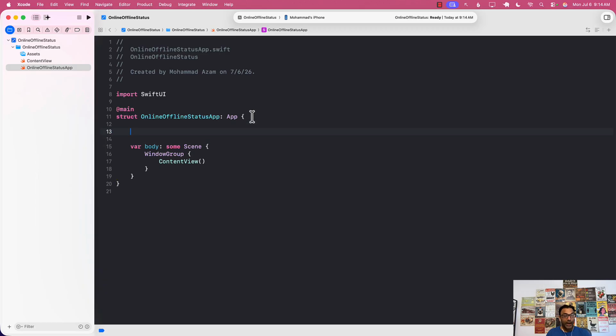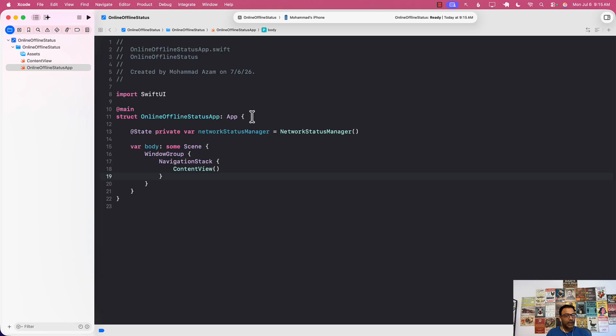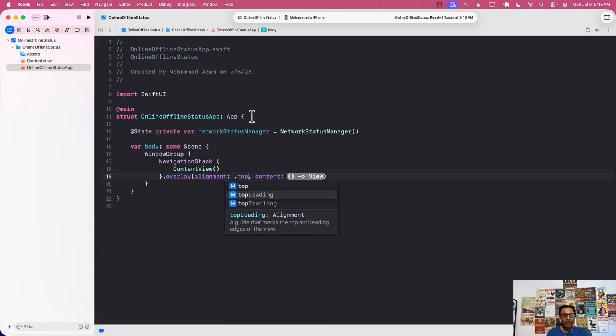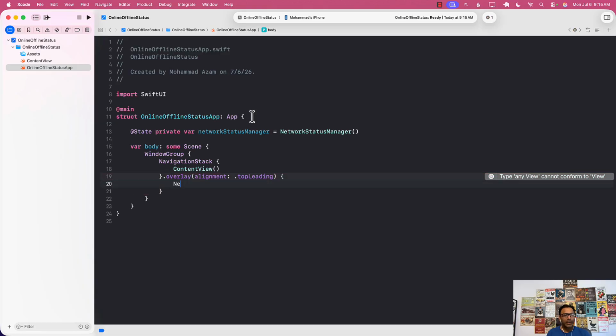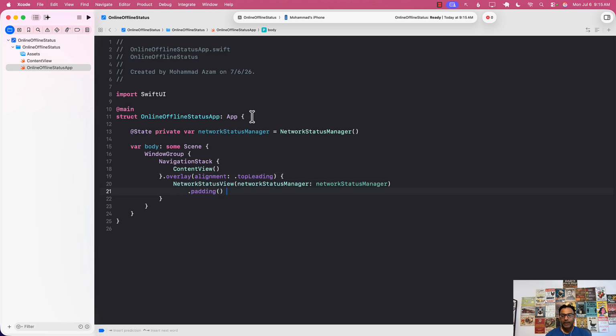So I'm going to go into my app file and I'll create a network status manager. And this is our content view. This is kind of like a root view. So I can go ahead and add that into a navigation stack. And then I can create an overlay with the alignment like top leading. And the content can be network status view, passing in the network status manager. And we can also add a little bit of padding to it.